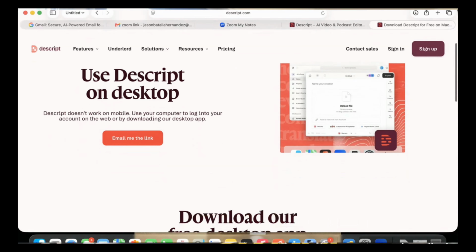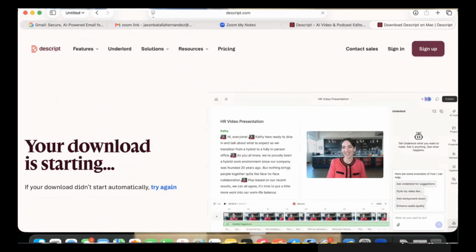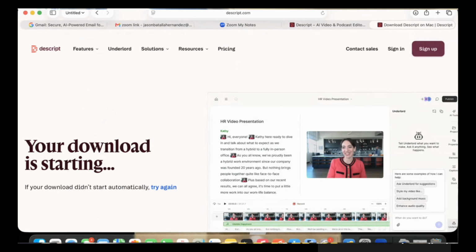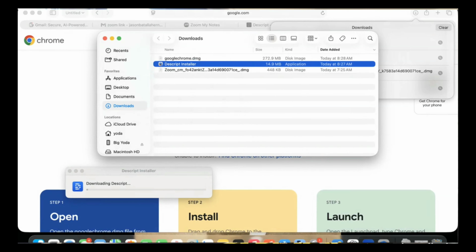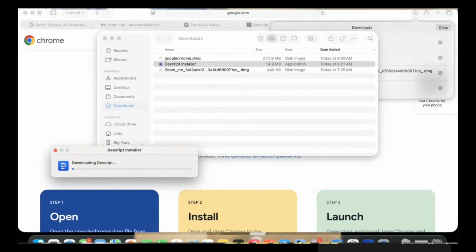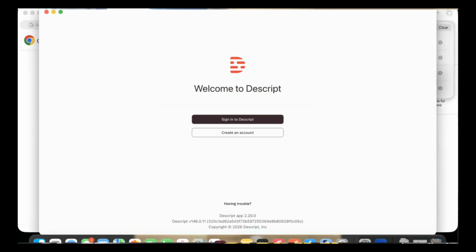Use Descript on desktop, and we will go right here for download for Mac. Cool. So we are here. We'll say allow, and we're going to actually download Descript into the computer. And it went into our downloads folder. So now I'm double clicking it, and it's downloading the Descript installer. So it's going to go ahead and install Descript. Now, normally when Descript launches like this, what I like to do is just click on it, drag it and drop it. This way it's easy to find the next time around, okay?